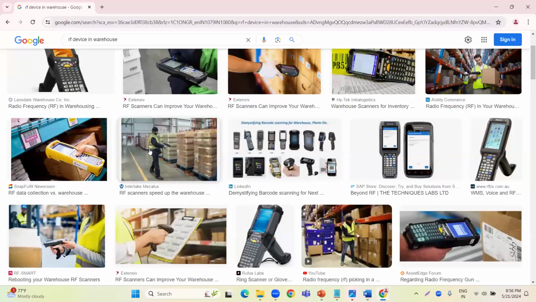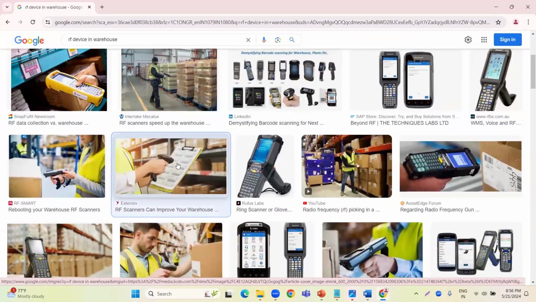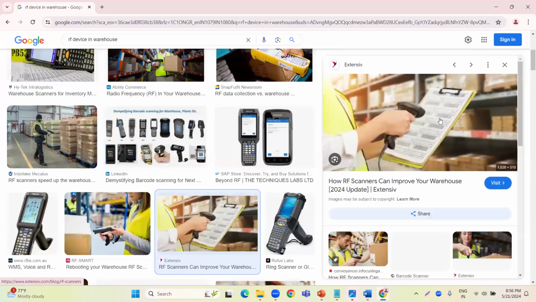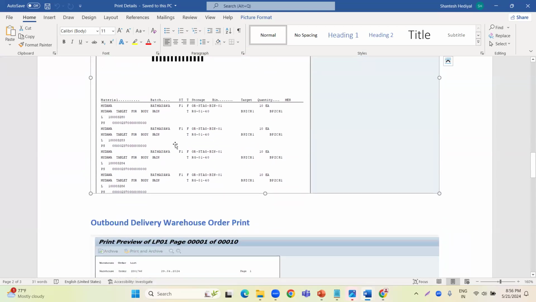Okay, you can see here. He is scanning here. You can scan and see. This is the order. You can come to this point. This is the warehouse order scanning. It's nothing but, come to my screen, this is the warehouse order. He will scan this barcode, which means one warehouse order. The system automatically proposes these items, these are the materials.